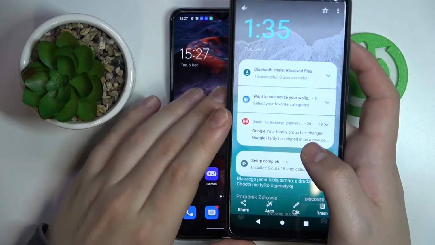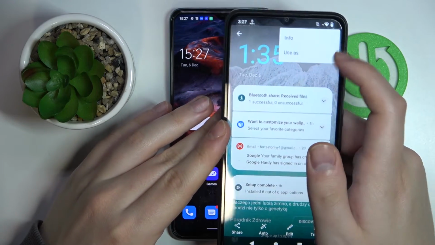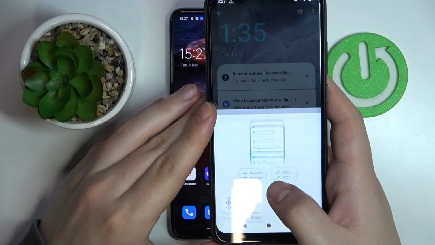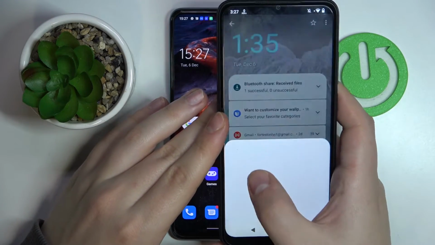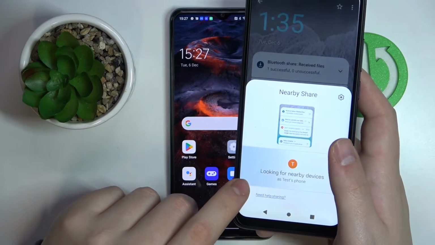So let's say I'll transfer this picture, whatever, really. So tap over here, not over here. So tap on the share icon, more, nearby. Wait until our OPPO phone gets discovered over here.